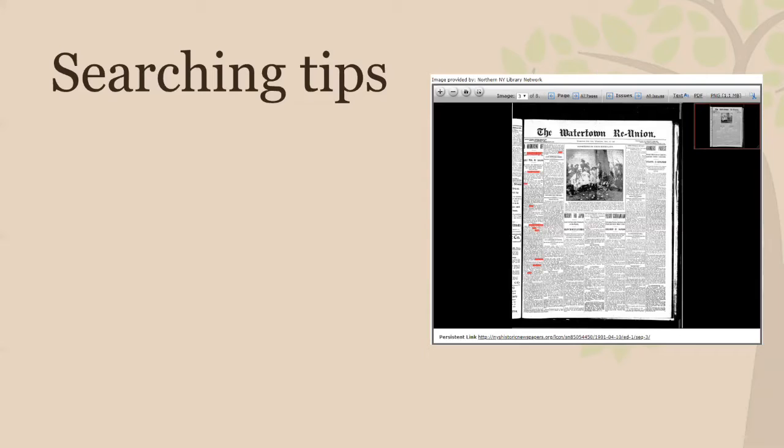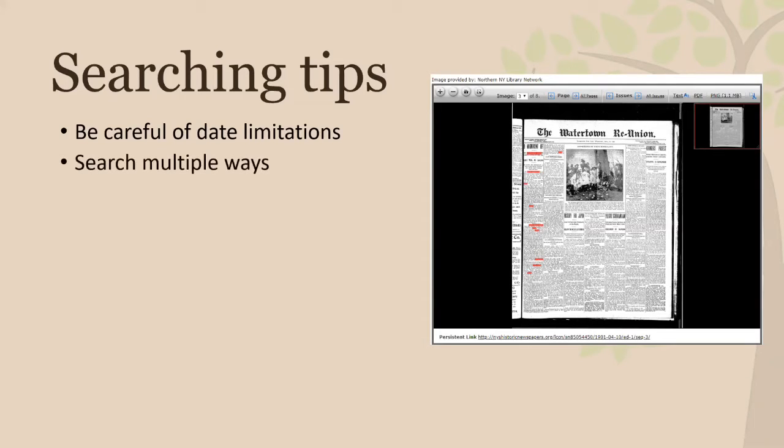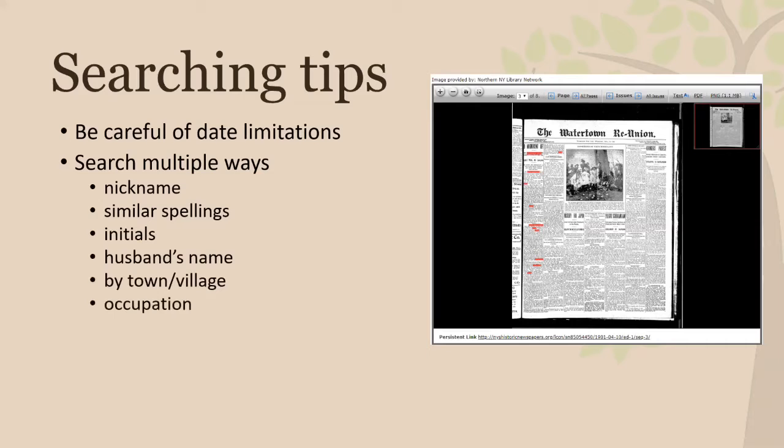Searching tips will be shared in more detail in a coming tutorial, but here are a few things to keep in mind in case you're anxious to get started. Be careful of date limitations. If you are restricting your search to a certain time period, your event could fall just before or just after, and therefore would not show up in your search results. Search multiple ways. This is why, as mentioned before, it's important to brainstorm that list of search options. That way you're prepared when you delve in.